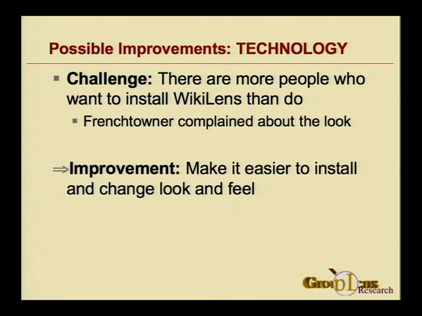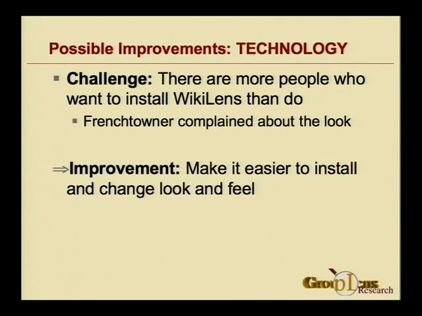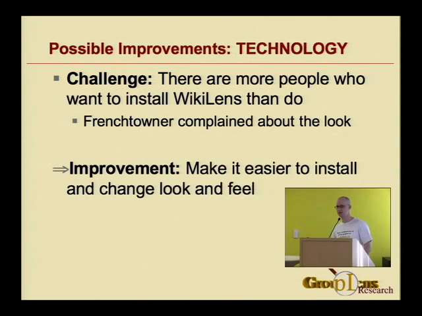There are more people who want to install WikiLens than do install it. So we'd like to make it easier to install and easier to change its look and feel. It has templating, but it's complicated. There's kind of an interesting underlying point here. We made a tool that could be installed on the LAMP architecture: Linux, Apache, MySQL, and the P stands for PHP, but often Python or other scripting languages that can be plugged into Apache. So any tool that's not LAMP, we felt might be more difficult for people to install, might be less viral.